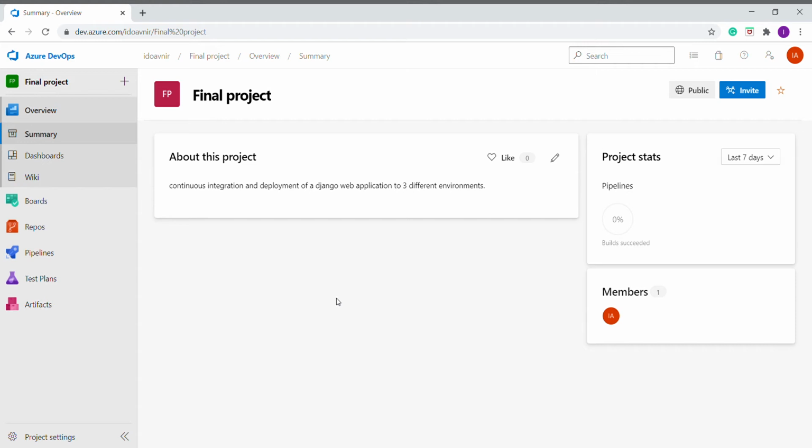I've written the pipeline after studying by myself the subjects from Microsoft's DevOps Engineer Expert course. Let's enter the pipeline to see its structure.